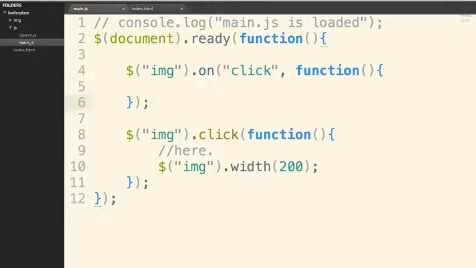Right. Looks slightly different. Instead of .click, we have .on. Instead of the function, now we have click, comma, function. Save this file. And now I'm going to tell you that this new function, these new 3 lines that we just wrote, is exactly the same as the 3 lines that we wrote before. Right. This image.on click function is the same as image.click. Right. These two things are the same.